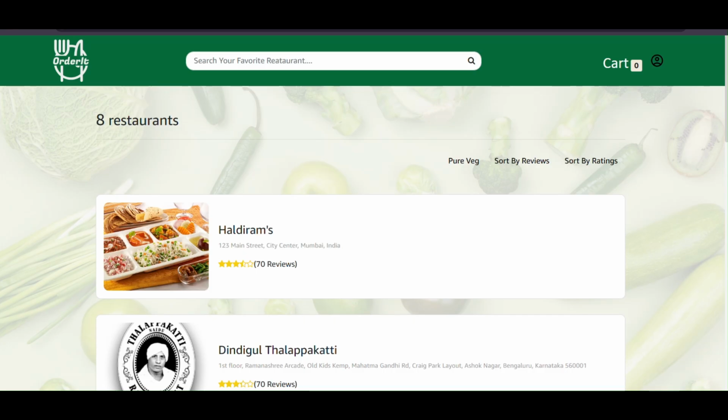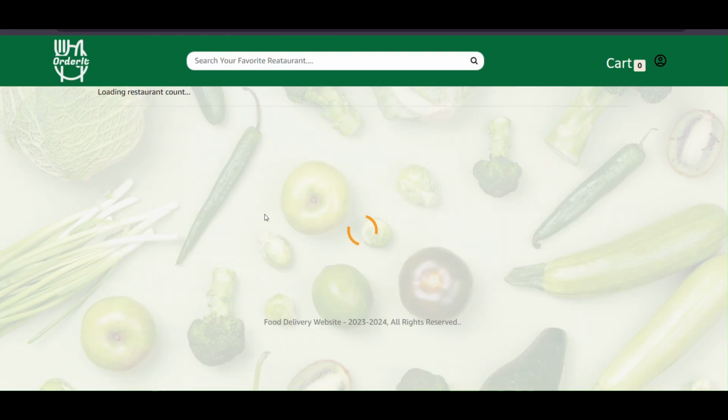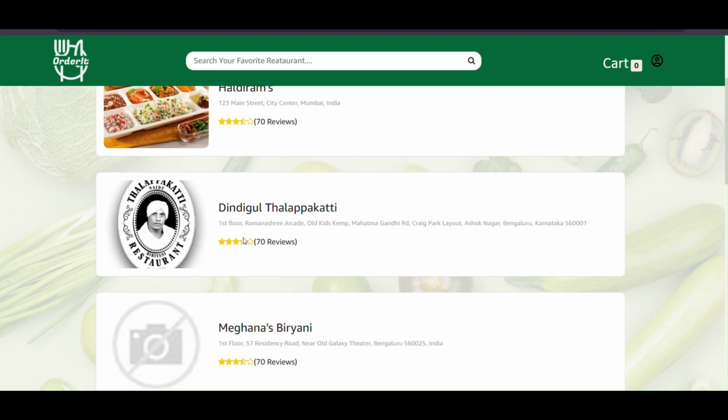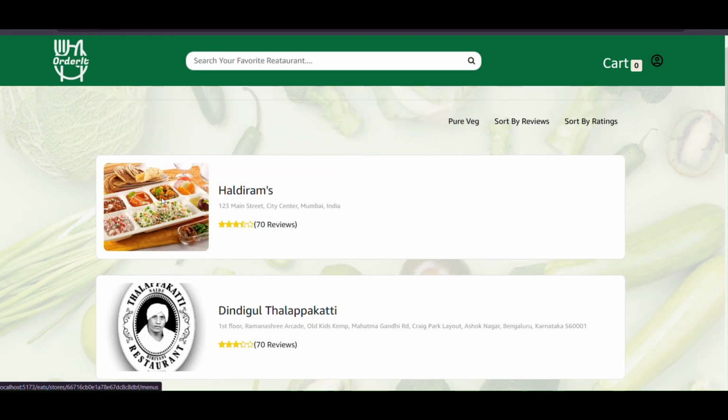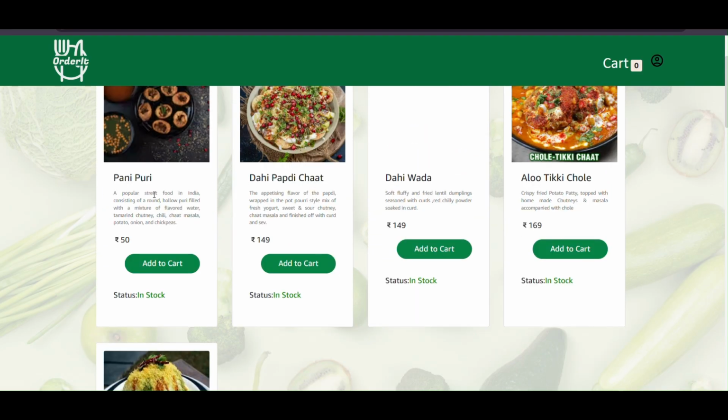Demonstration of our project. First of all, we can see the restaurants here. If we click a restaurant, we can see the menu of that restaurant. Then we have the description, that's actually the AI description. Then we have the name of the menu, the price of the menu, and the in-stock quantity, whether it is in stock or not. Then we have an add to cart button.